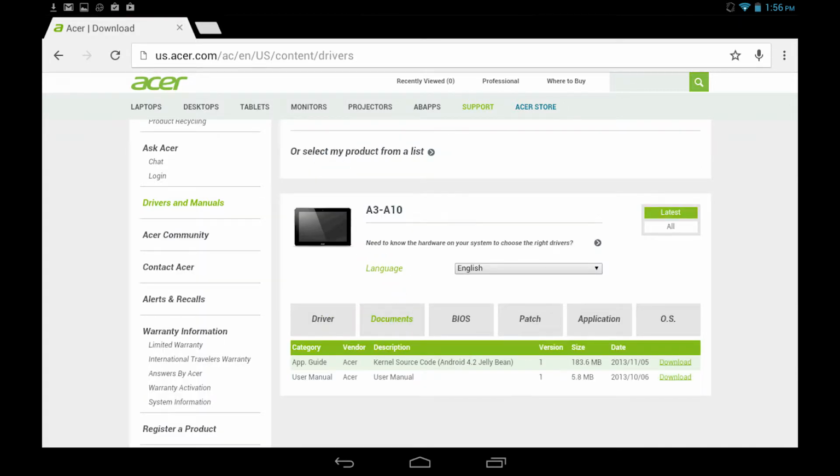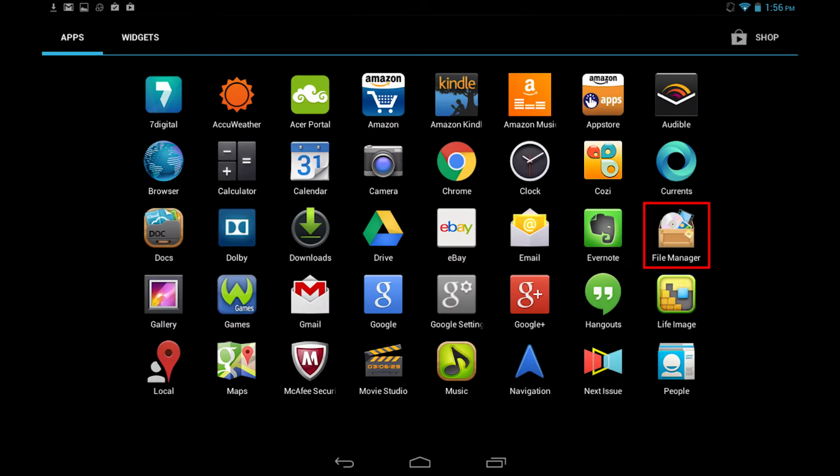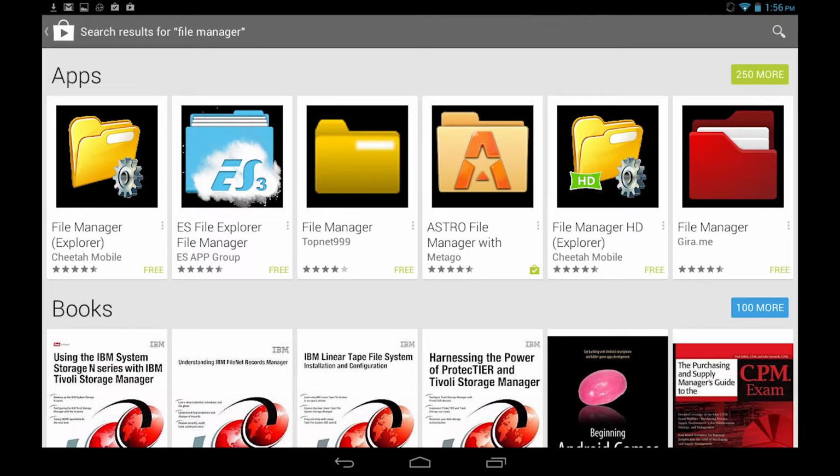And you should see the user manual listed below. Tap the download link to the right of it. Once the download is done, go to your list of apps and look for a file manager. If you don't already have one, there are a few different ones you can download from the Play Store.